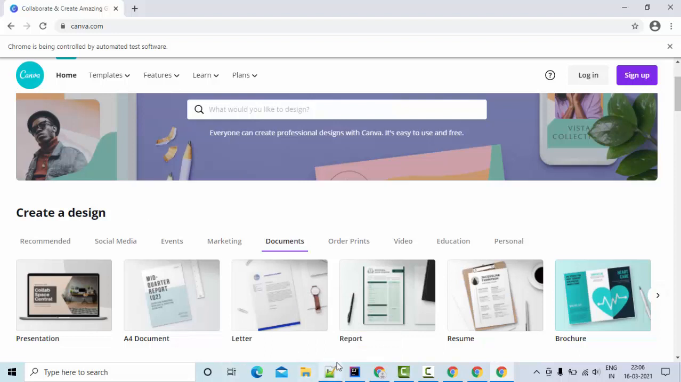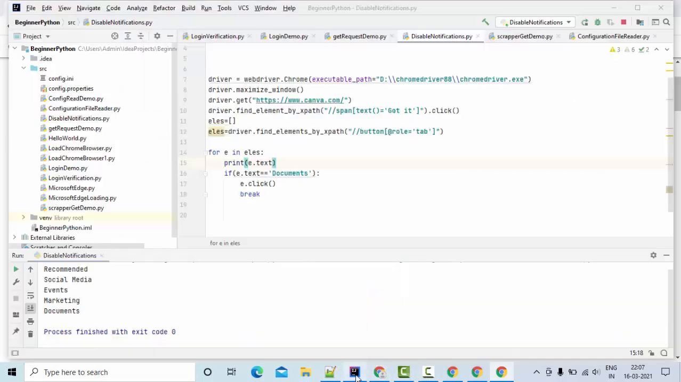So this sort of thing might come in your project as well. Try to understand where the control is going in order to come out of the click intercepted exception.